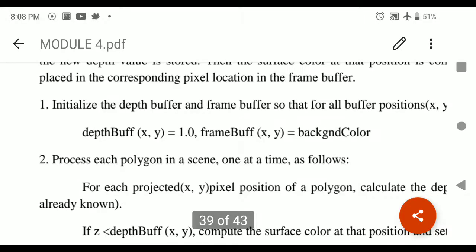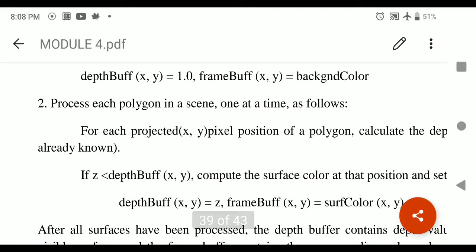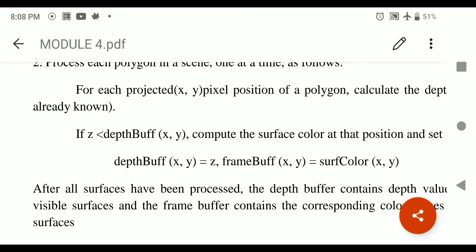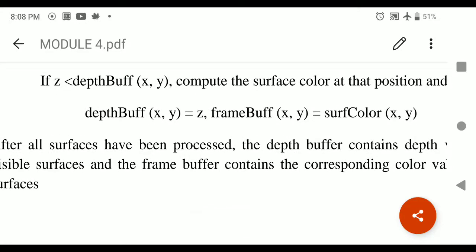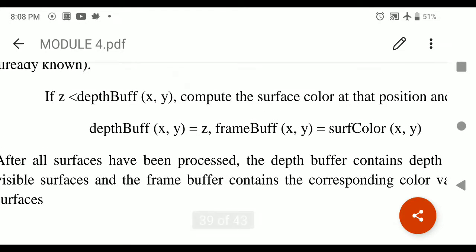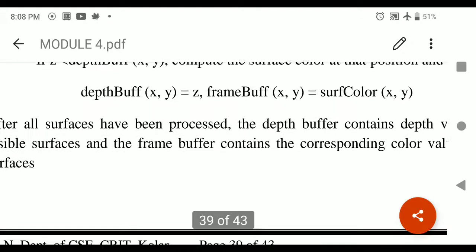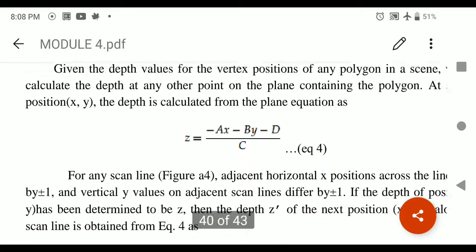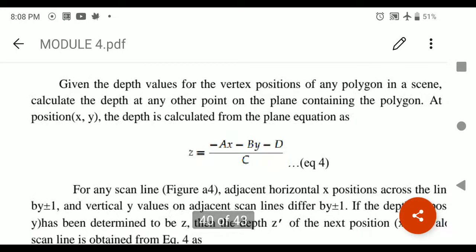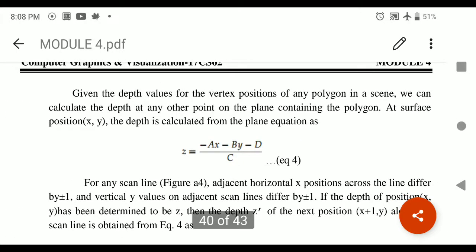And as we process each polygon in the scene, it is going to get its own value. The maximum value is what? 1. Here Z is representing the depth. If any value is less than the existing depth value, then we are going to update it with that value, and in the frame buffer we set the value for that particular pixel, indicating that we are going to consider this for the display. This is represented by the equation Z, that is the depth value, equal to minus Ax minus By minus D by C.